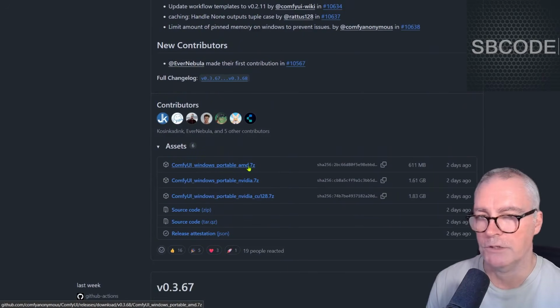Portable for an AMD graphics card, portable for an Nvidia graphics card. And this one here, CU128, this is actually referring to CUDA version 12.8. This is for older Nvidia graphics cards, such as 10 series, and they may not be able to run the latest CUDA version, which is 13, which ComfyUI 0.3.68 now supports. Okay, so we will be installing this one here.